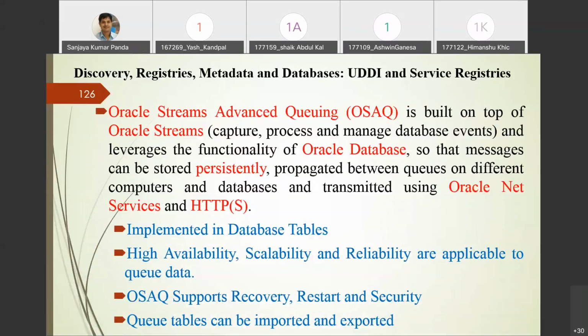Oracle Stream Advanced Queuing, OSAQ, is built on top of the Oracle Stream. That means you can capture, process, and manage database events, and it leverages the functionality of the Oracle database, so that the messages can be stored persistently and propagated between queues on different computers and databases, and transmitted using Oracle Net Services or HTTPS.